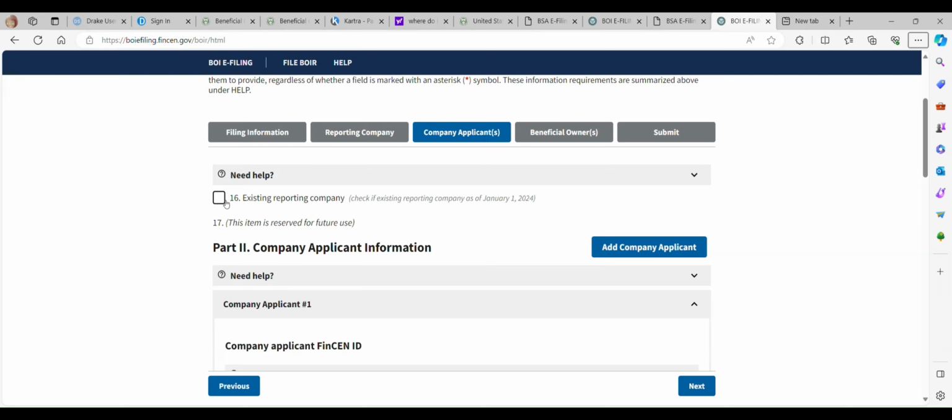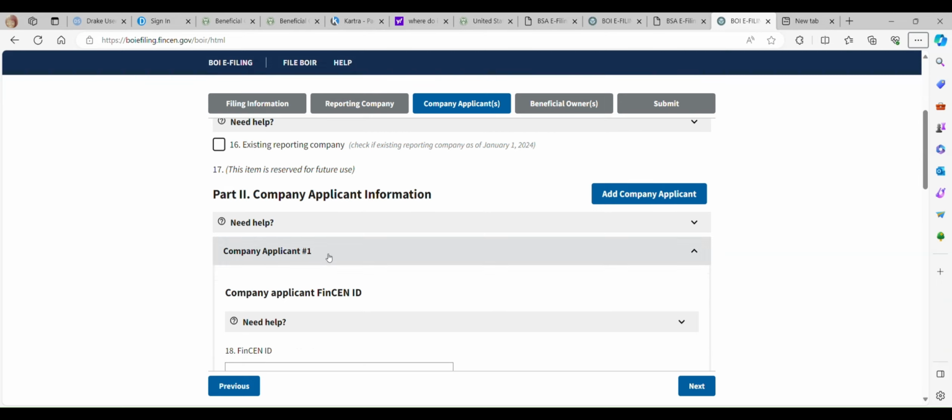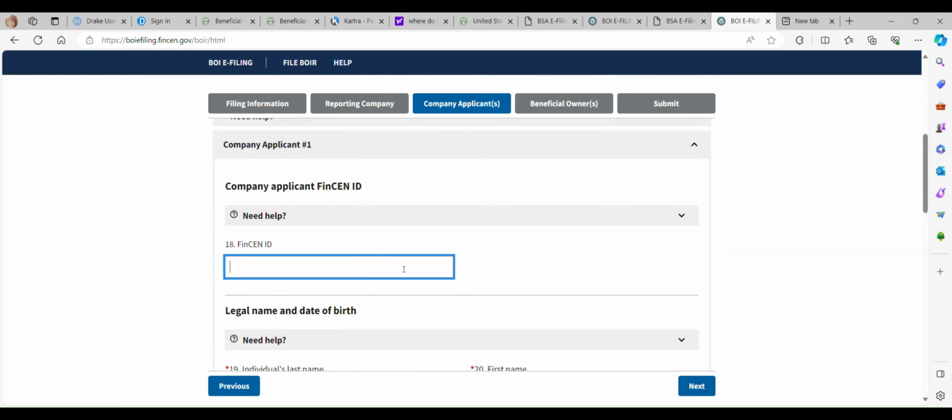After you click next, now we are under the company applicants. The company applicants are anyone who owns more than 25% of the business. If you are the sole owner, well, then you are the company applicant. But if there's a partnership and both partners or more own more than 25% of the company, well, then you will list all partners. If this is your first initial filing, you do not have a FinCEN ID. So number 18, you of course have to skip.